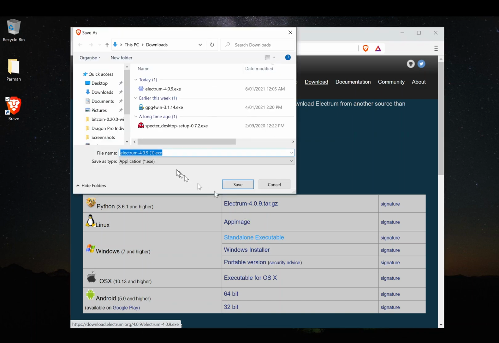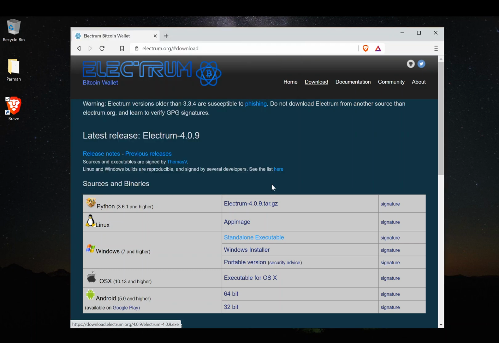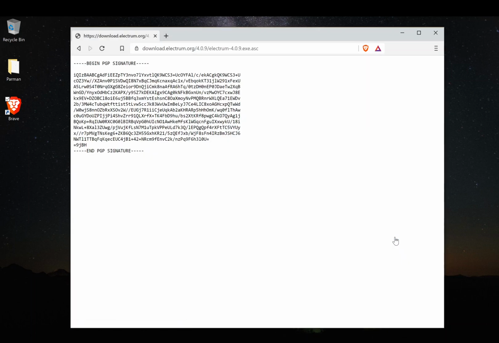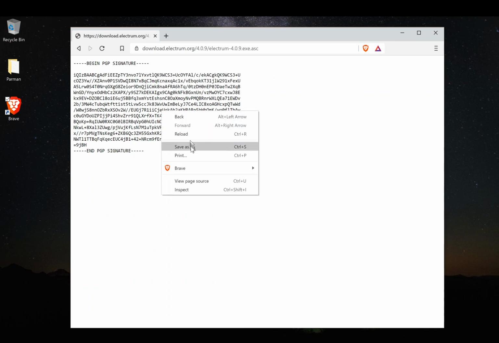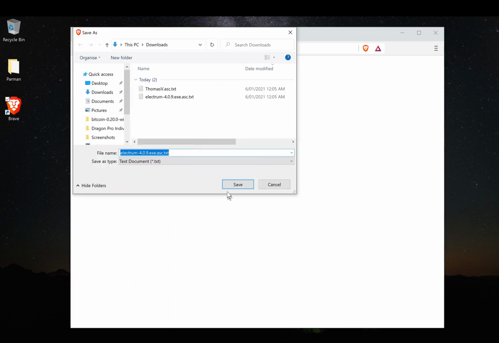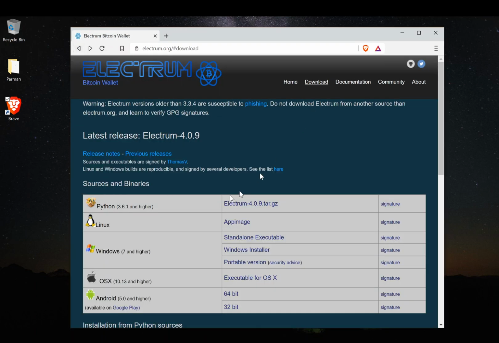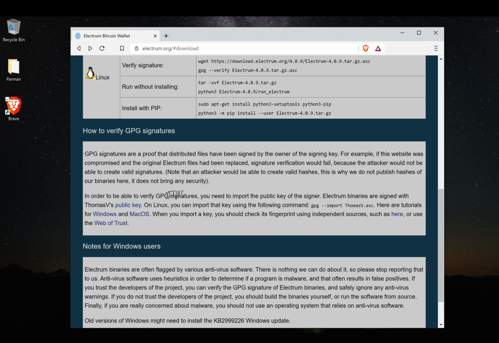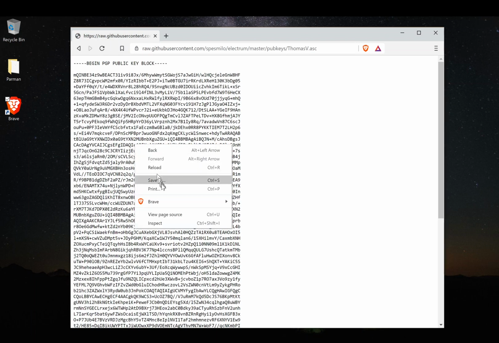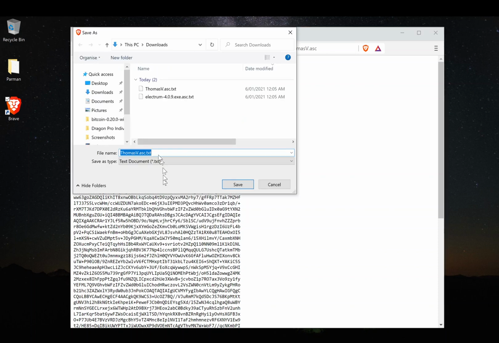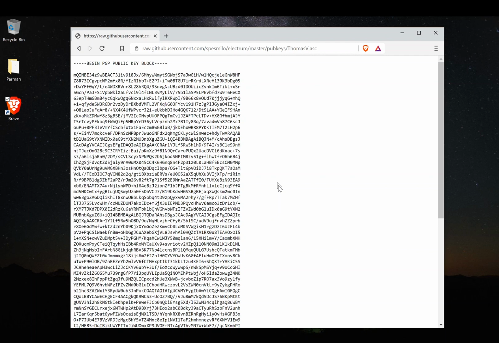And then click save. I've already got the file, so I won't. Then click the corresponding signature, right click, save as, and save. Then scroll down and find Thomas's key and download that. Right click, save as. Again, I've got it, so I won't. Right, then you can close your browser.